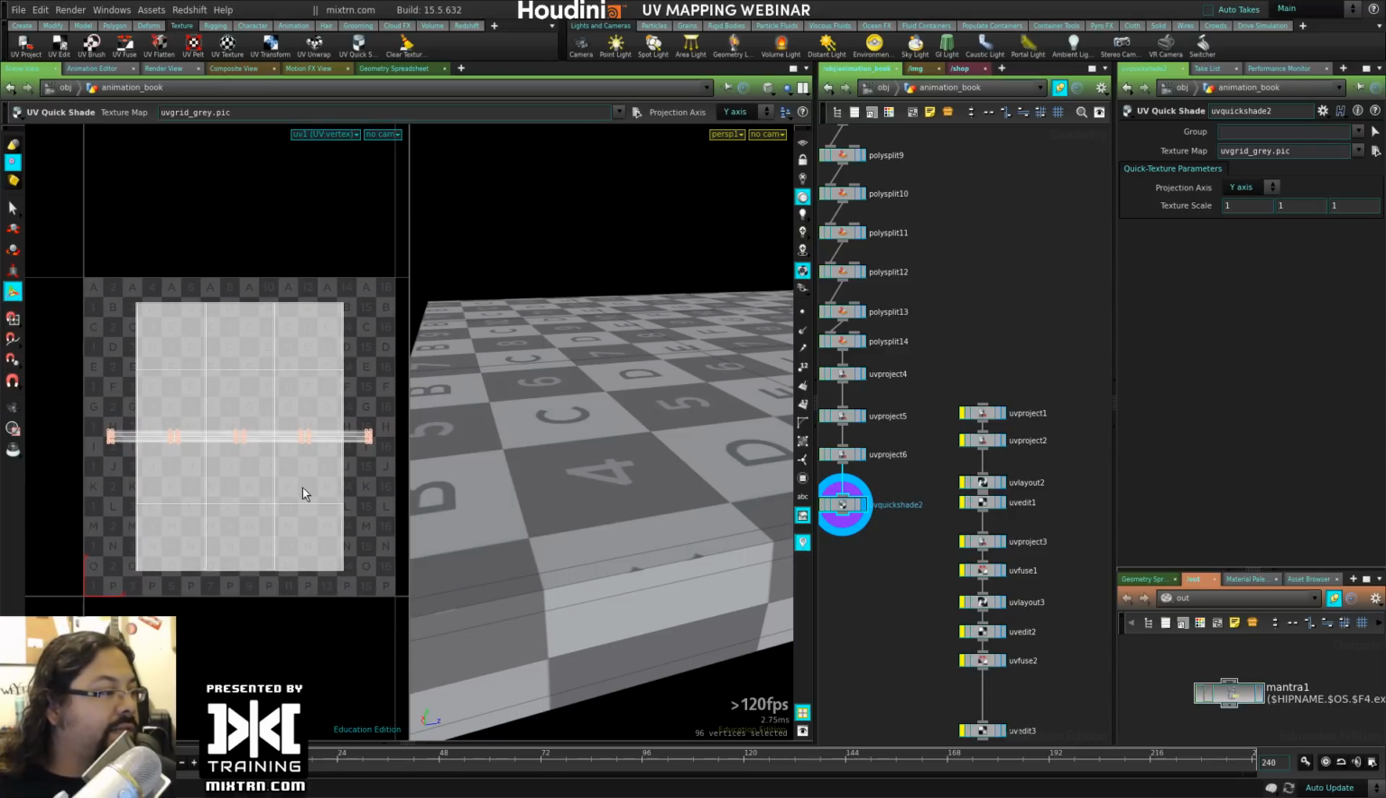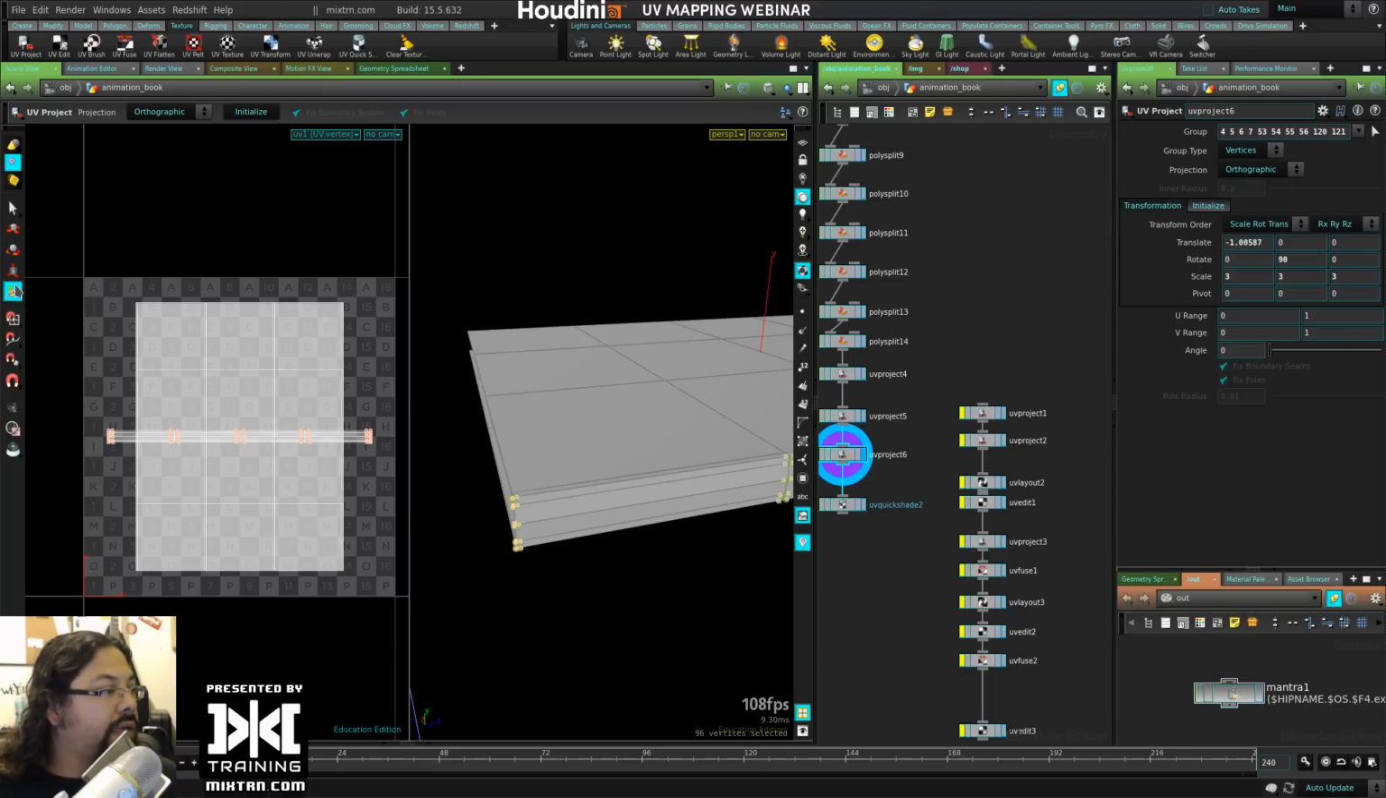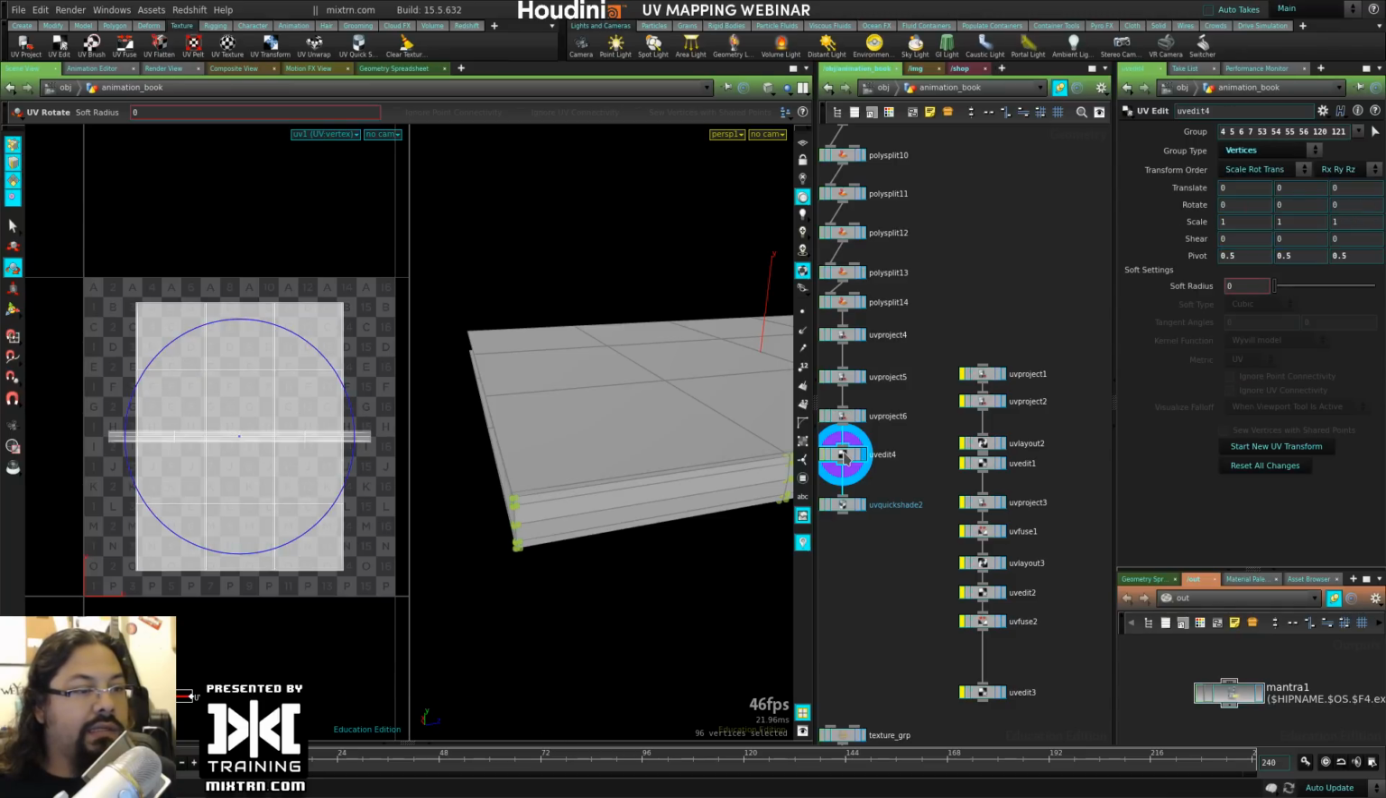But this is flipped in the wrong direction. So again, we need to flip it. Go here. And they are for rotate. Are we doing the right way? The right thing? No.